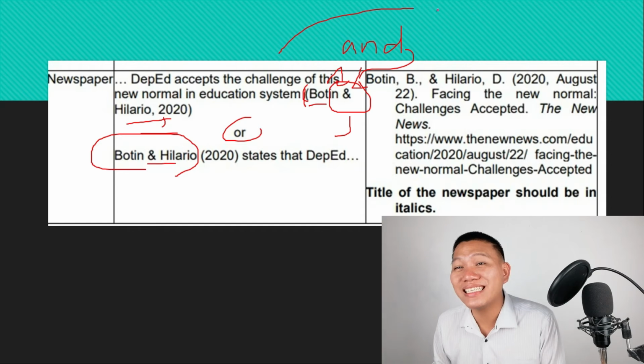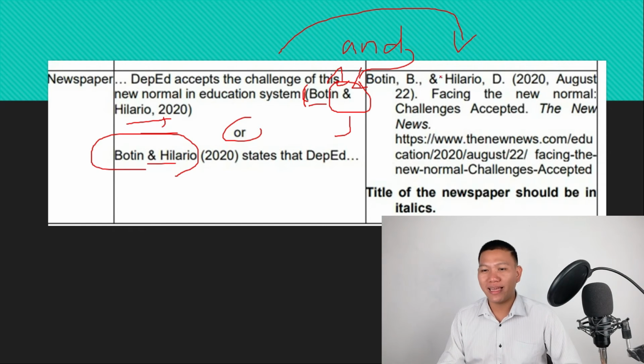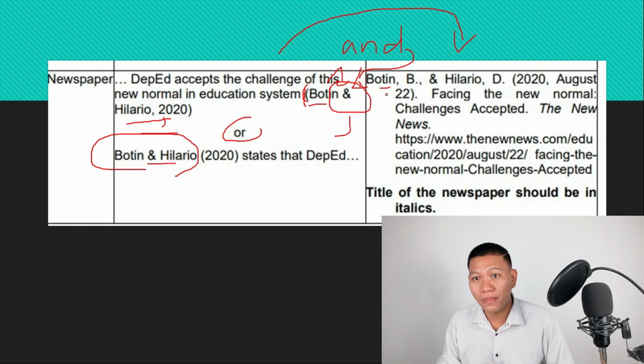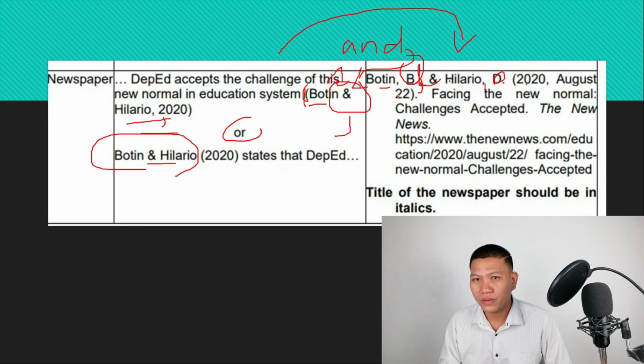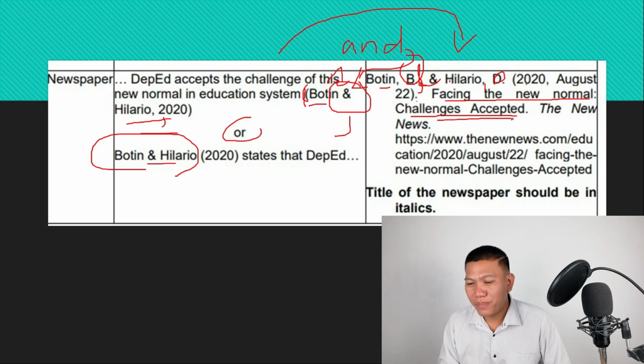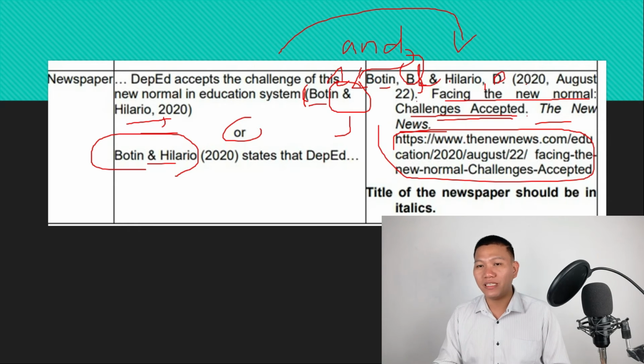Now, if we convert it as a reference list, the format should be like this. Boten, comma, the initial, period, comma, and Hilario, comma, D, period, and then the published year or the exact date. Newspapers have the exact date of publishing, so 2020, August 22, in parentheses, period. Facing the new normal. This is the title of the article. Period, followed by the title of the newspaper, The New News, followed by, if it's online, the HTTP and so on. Again, take note, the title must be in italics.